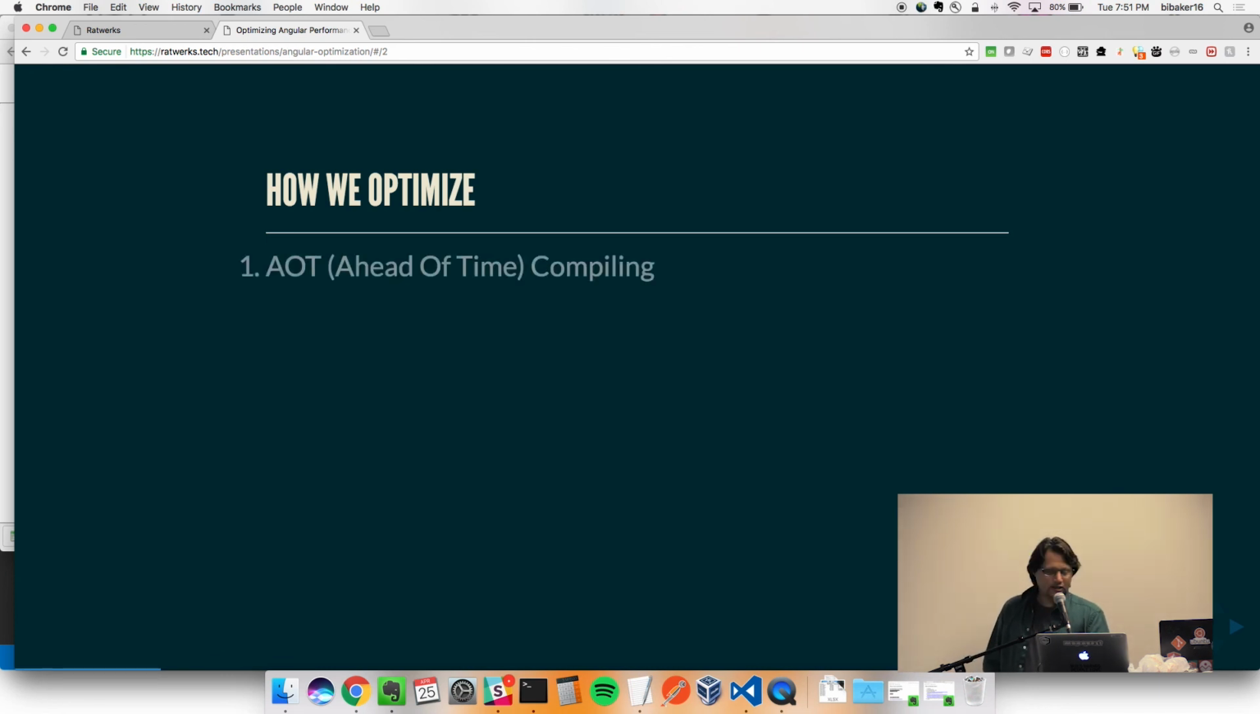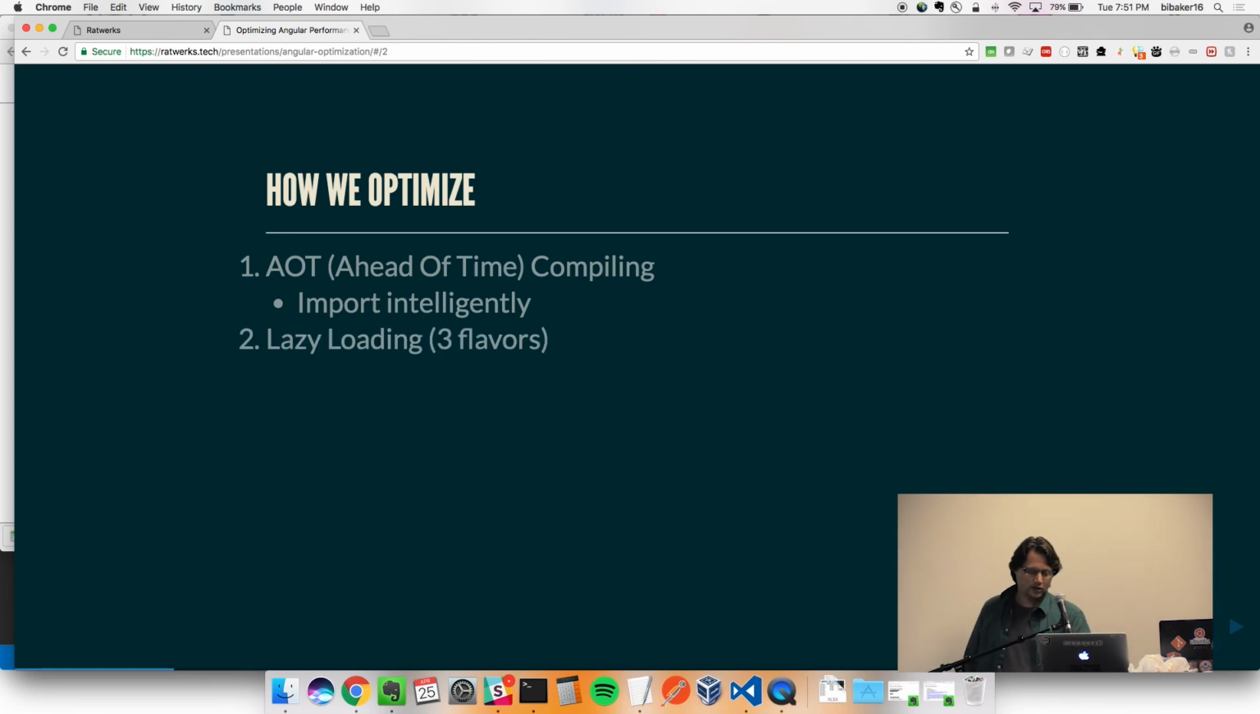Now, Angular's got three major things we're going to be covering, in order of complexity. The first and easiest thing you want to be doing is using the ahead of time compiler, AOT. The AOT does some tree shaking, as was previously mentioned, and you're going to want to pay attention to your imports, make sure you're importing intelligently. I'll cover that as well in a little bit.